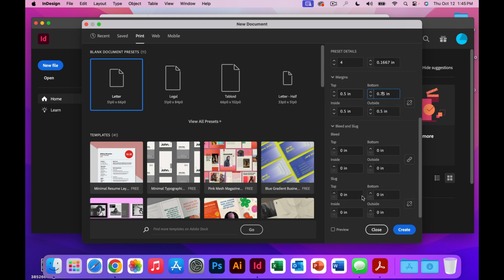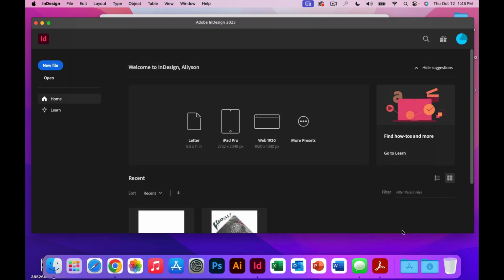If we scroll down even further, I'd like for us to set up our bleed. Our bleed, I'd like for us to set at 0.5. This will allow us to have images go outside the exterior of the article. And after we're done with this, I'd like for us to hit Create.